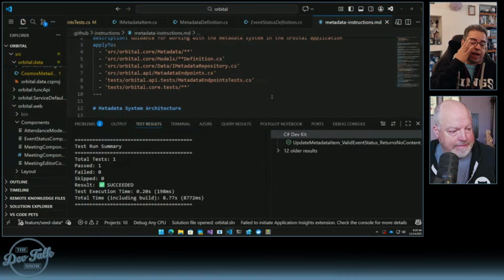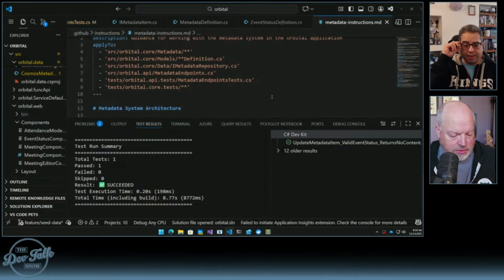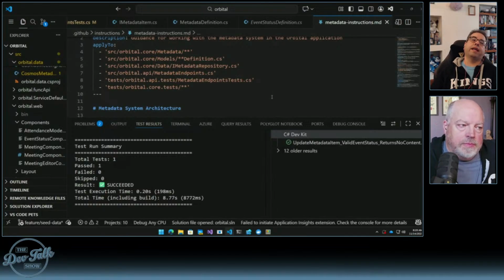So the more valuable thing is that you got a foundation out of this, so that future tests that apply to specific implementations of an IMetadata item we can test. And again, it is a unit test.